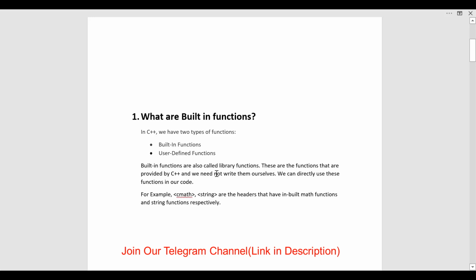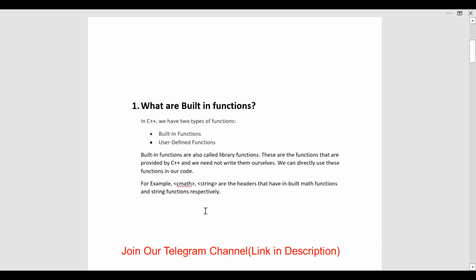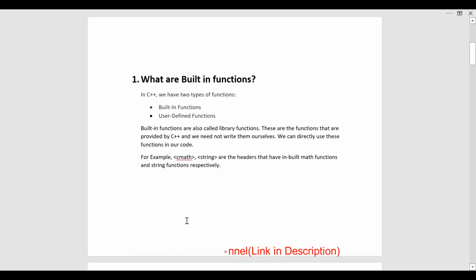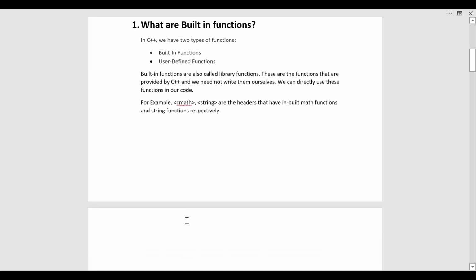Built-in functions are also known as library functions. These are the functions that are provided by C++. These are functions that are already provided by the programming language. We need not write these ourselves; we can directly use them. For example, you must have used these header files, which are cmath and string. These header files are used so that we can implement some built-in functions, which are math functions and string functions. These math and string functions are already written in the programming language. We need not write them.